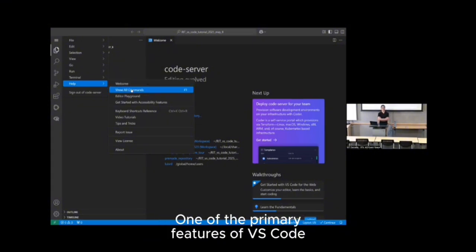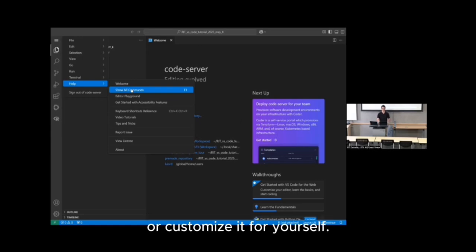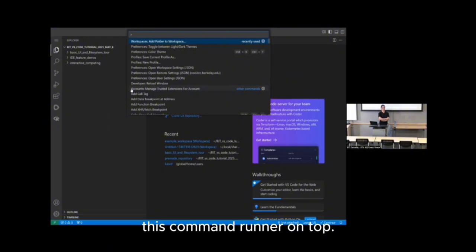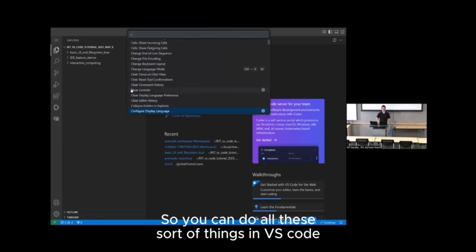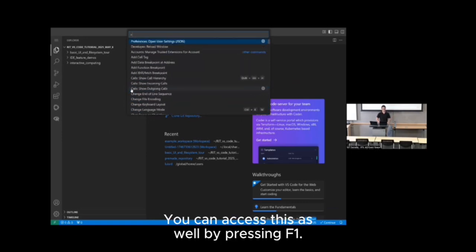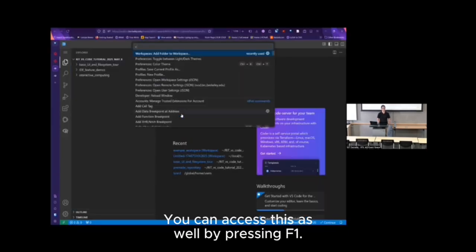One of the primary features of VS Code is that it will let you do basically everything with the keyboard if you are willing to learn many shortcuts or customize it for yourself. So if I hit show all commands, it'll open up this command runner at the top. It's going to give me a huge list of all these things. So you can do all these things in VS Code and assign them a keyboard shortcut. You can access this as well by pressing F1.